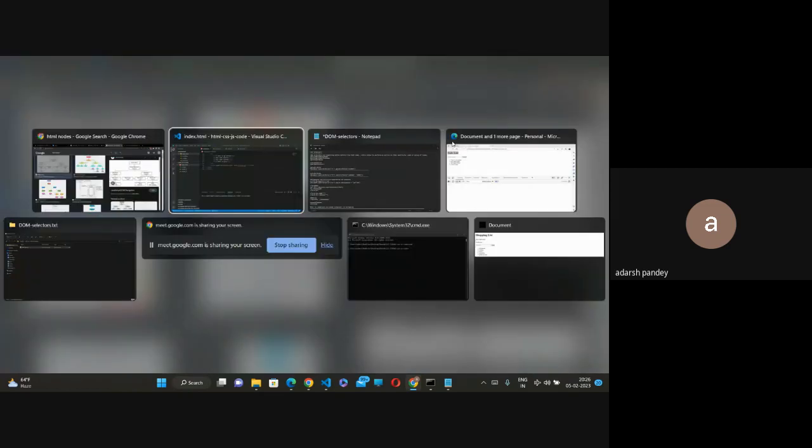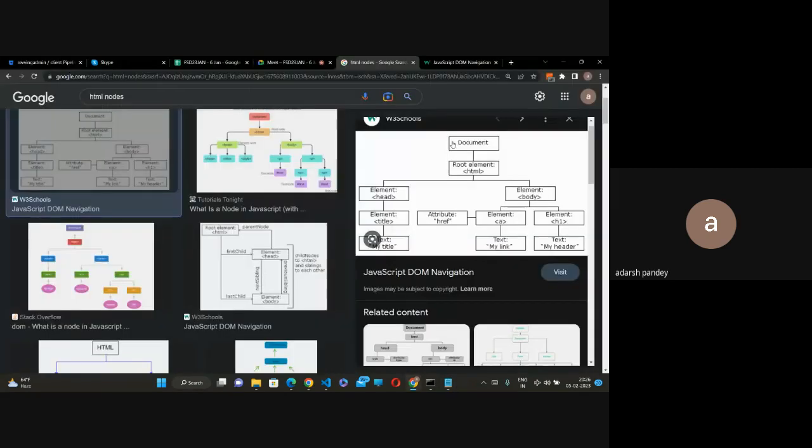That is why I said that when you load your web page, it creates a document for us. And document is an object. So when your page is loaded, all the HTML tags are defined like this, and all the nodes are inside your document object.